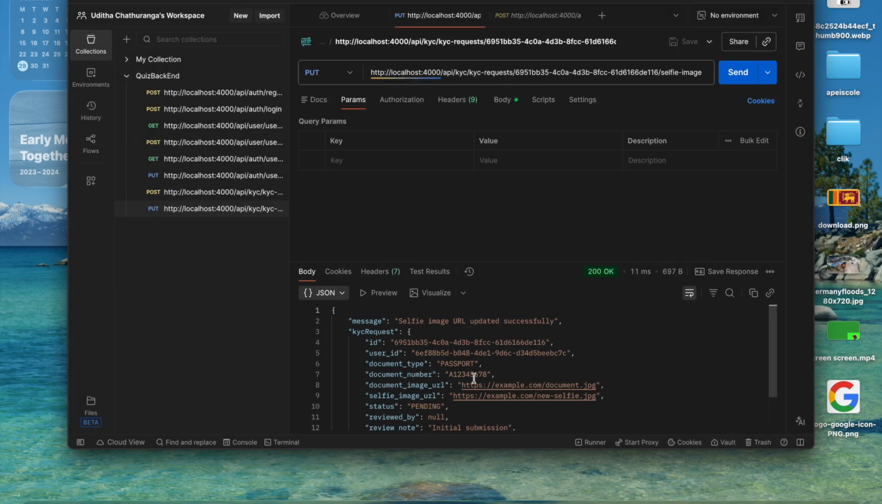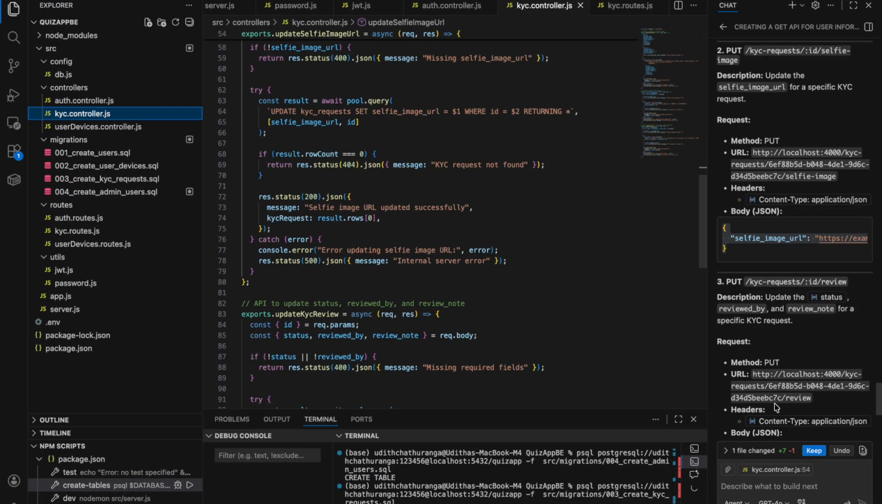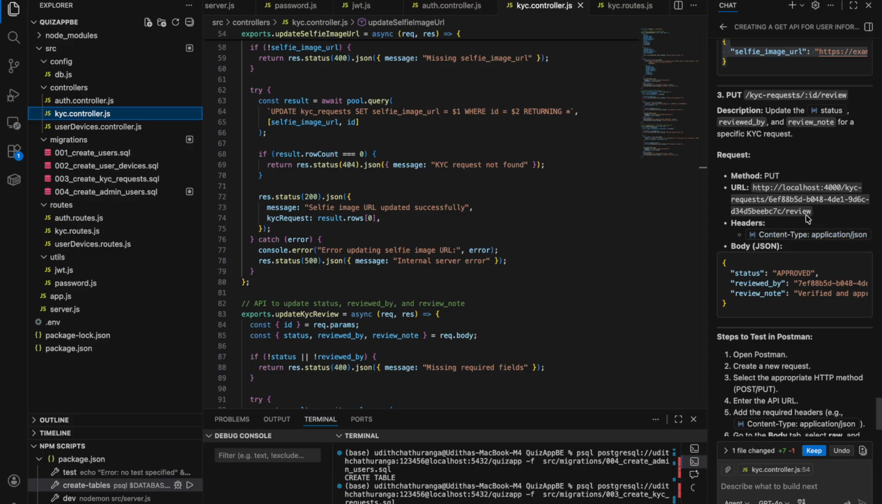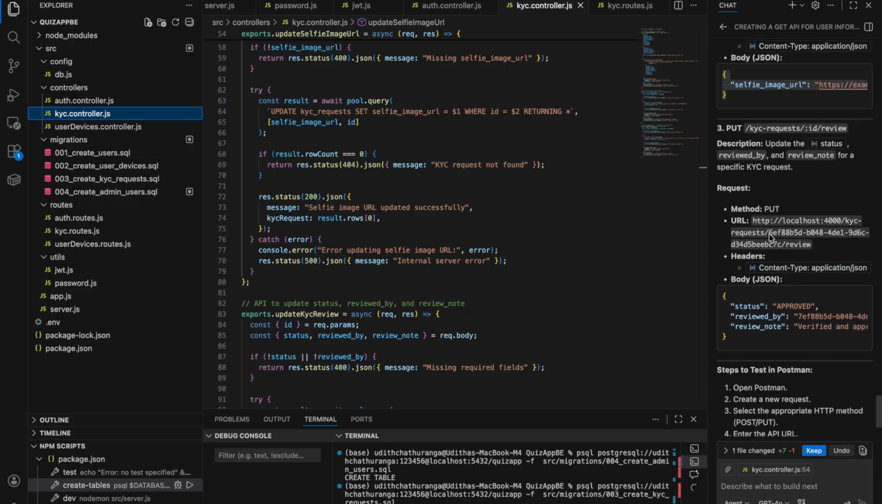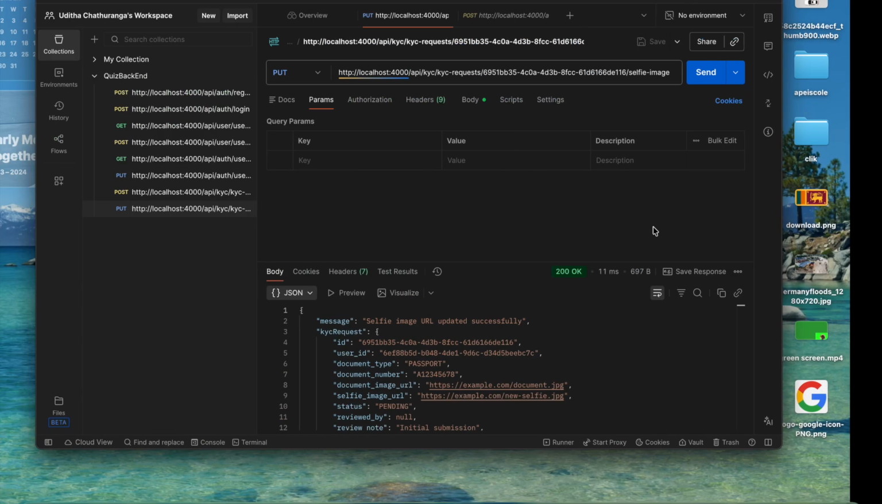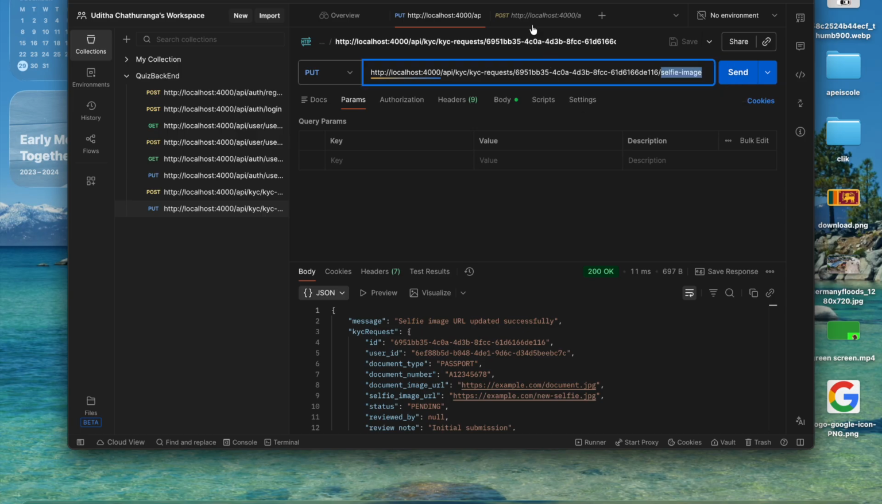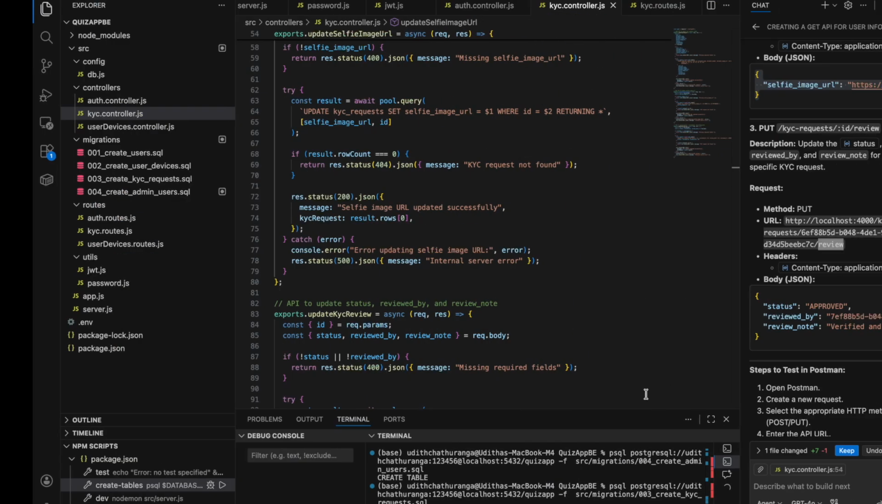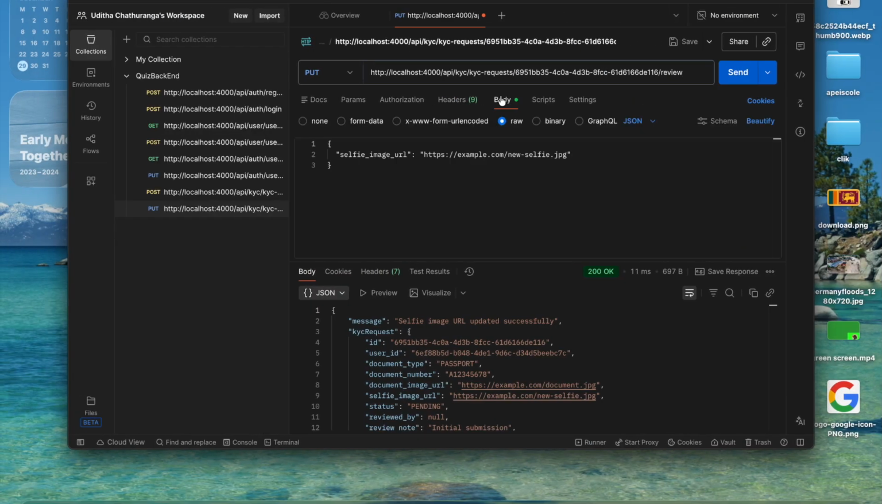So now the KYC backend flow is ready, secure, scalable, and suitable for money transfer applications. In the next step, we can connect this with the front end and admin panel.